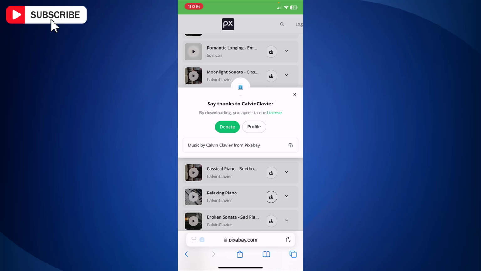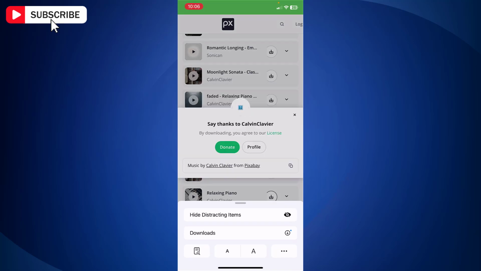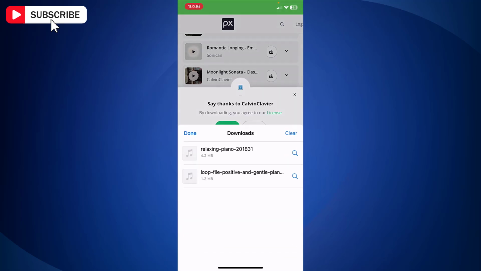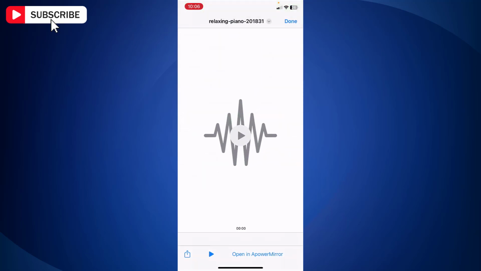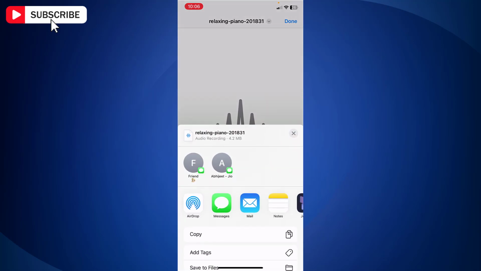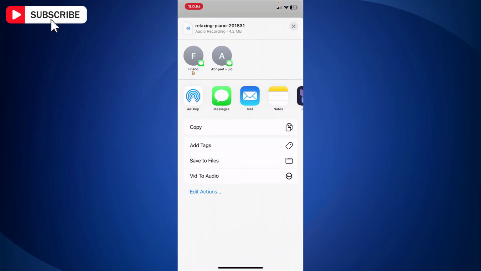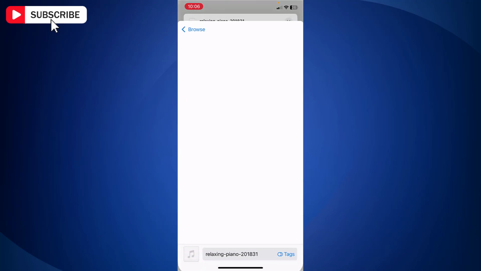Now tap on this arrow with the blue circle and then tap on downloads. Now here is the file relaxing piano. Just click on it to open. Now tap on share and then tap on save to files.